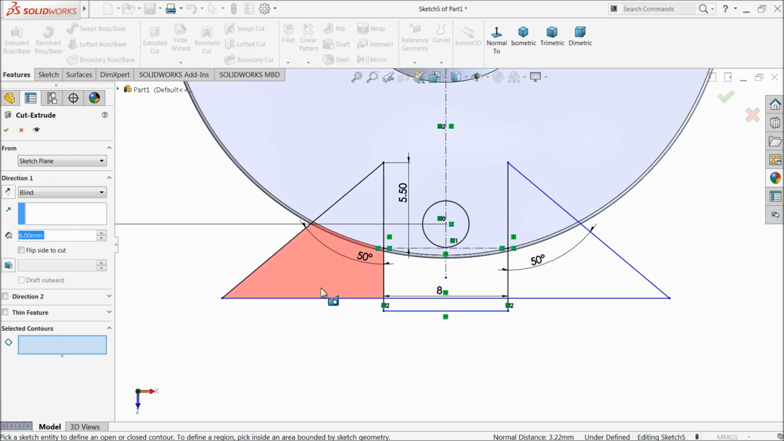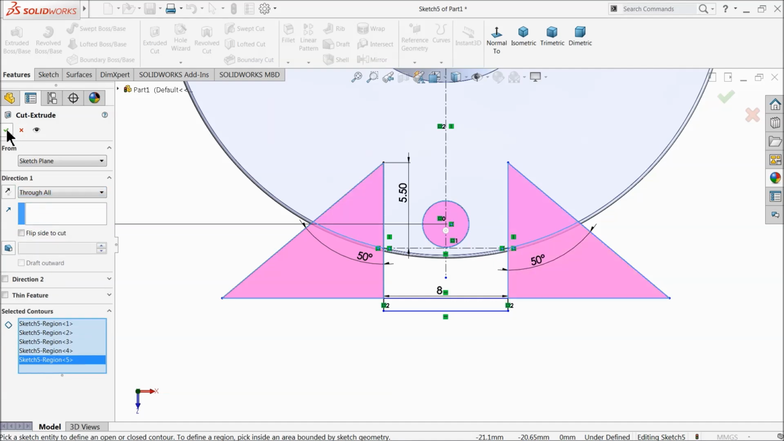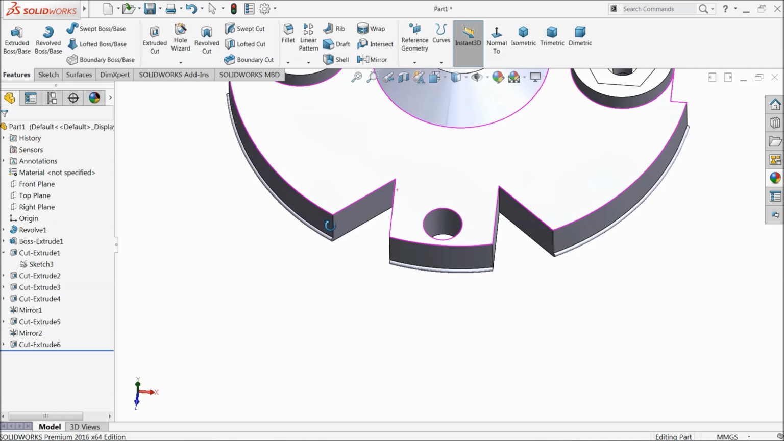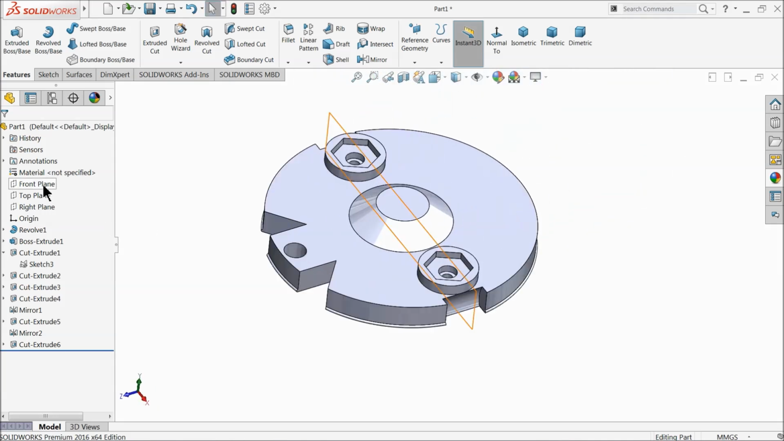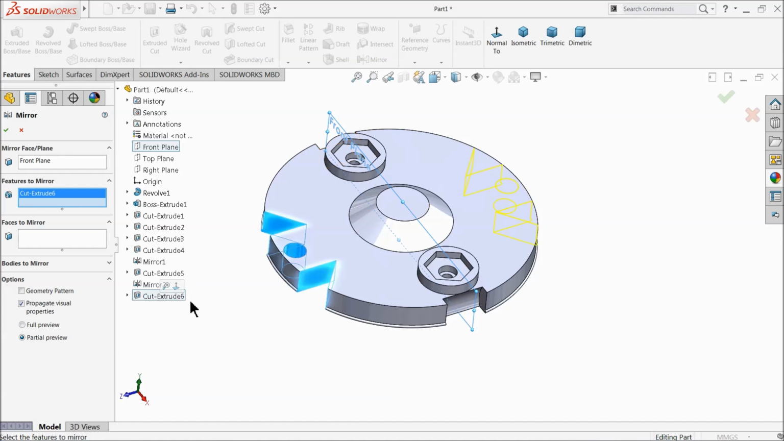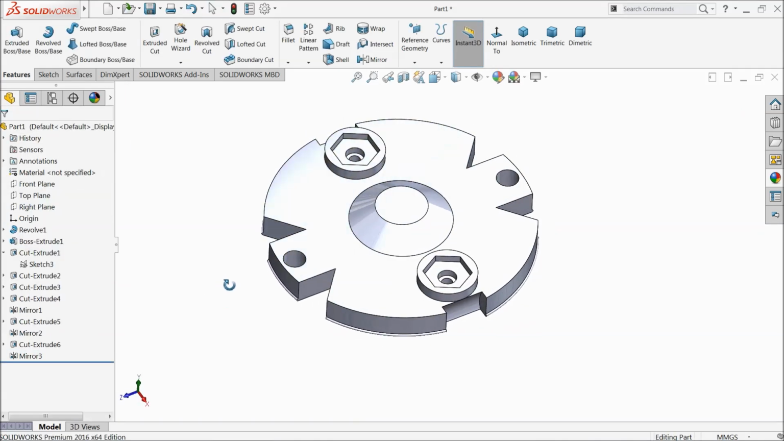Select extruded cut. Select these faces and this circle. Keep through all here. Okay. Now see, this is what we want to cut. Now let's mirror it. Choose front plane, mirror, and select the last extruded cut body. And that's it.